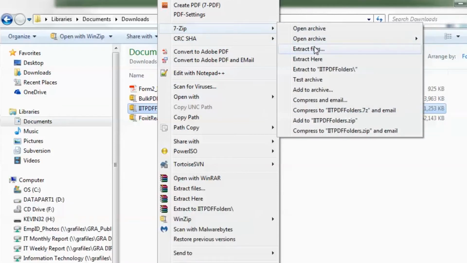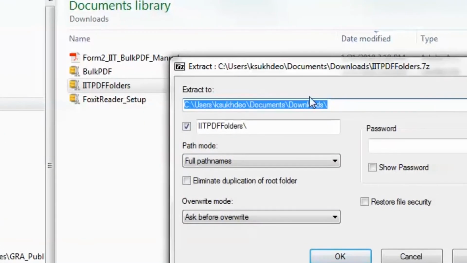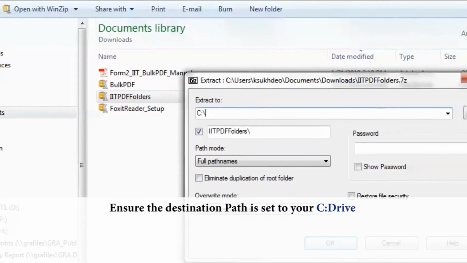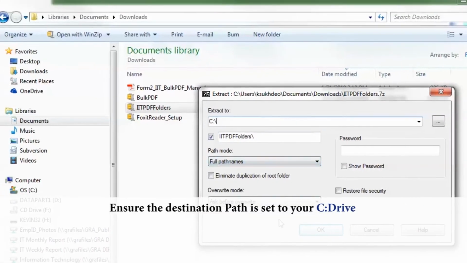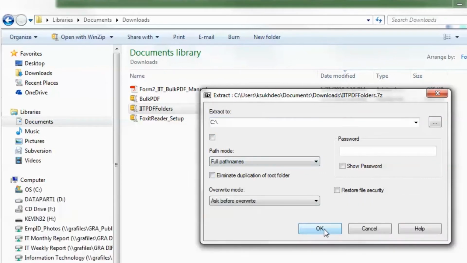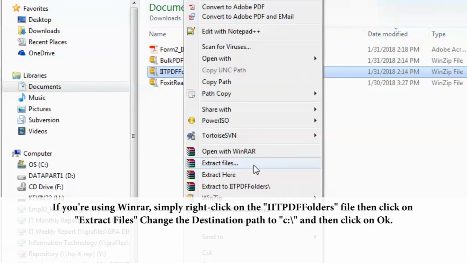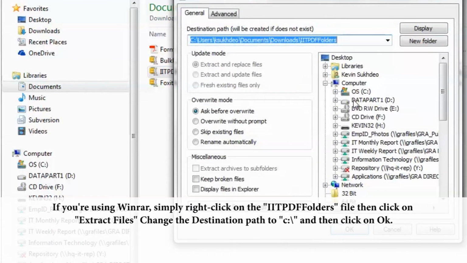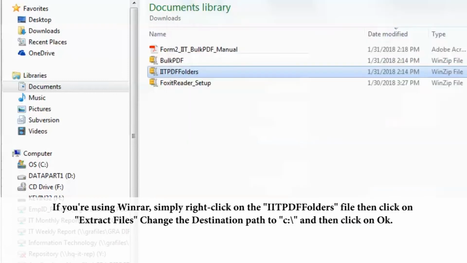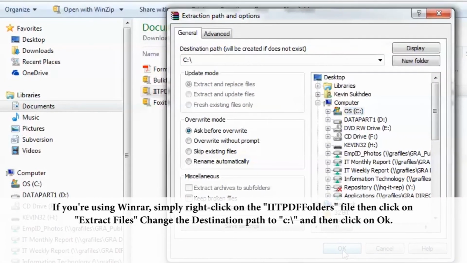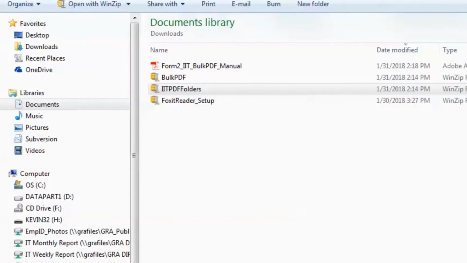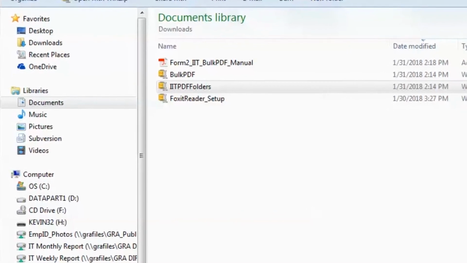When extracting the IIT PDF folder and template, ensure the destination path is set to your C drive. If you're using WinRAR, simply right-click on the IIT PDF folders file, then click on Extract Files. Change the destination path to the C drive, and then click on OK. It is extremely important that you extract these two folders directly onto your C drive.